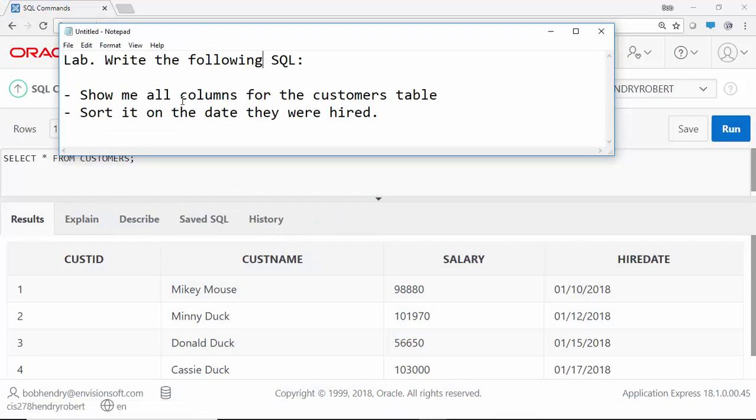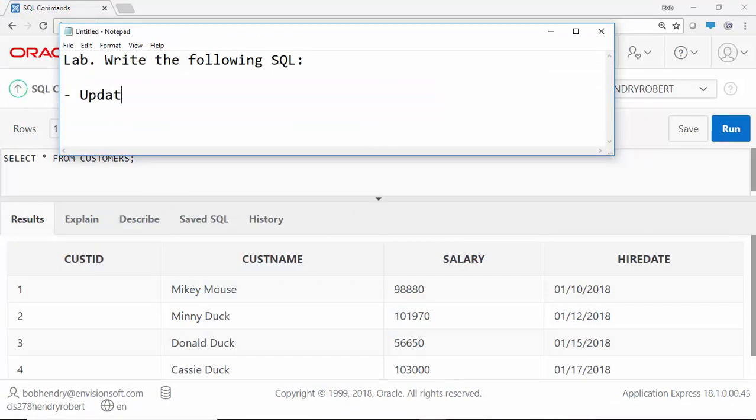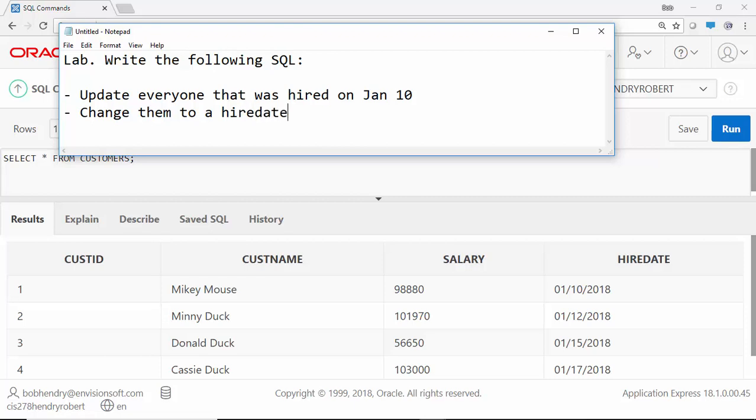All right, write the following SQL. How about this? We will say: update everyone that was hired on January 10th and change them to a hire date of January 11th. Let's just say we have the following error in here.